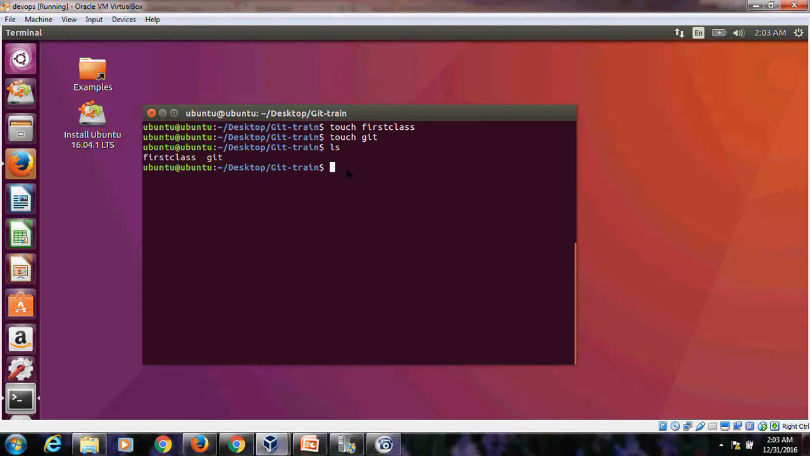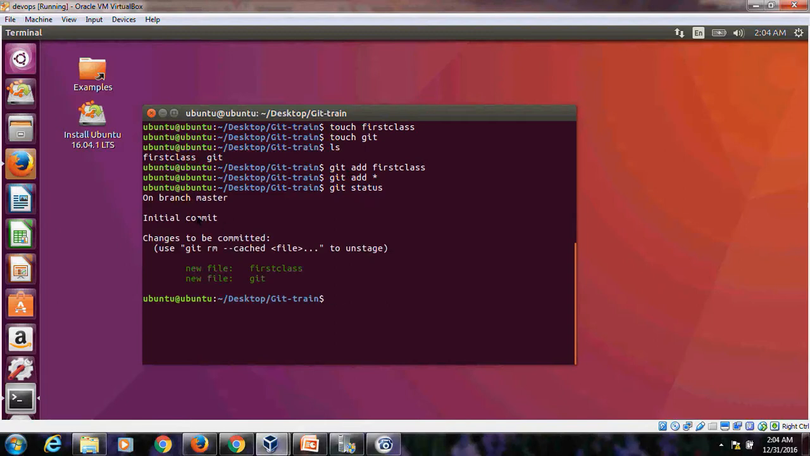So I will just enter git add. I can do it manually with the file name, like first class. If I need to add just one particular file, I can do git add with the name. Or if I need to add a bunch of files, let's say around 20 to 30 files, I just need to press star over here. Enter. It will take both the files. Now let's see the git status. Git status. It says on branch master, initial commit, these 2 files are pending for commit.